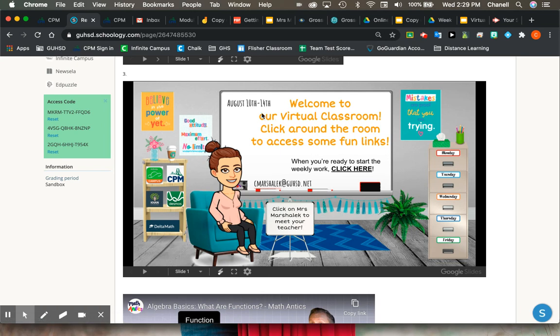So now you can see this is my classroom, and everything I want the students to click on is accessible to them. They can't move anything around, which is great. The only thing they can do is click on the links that I provided. So they can click on me to meet me. I posted a Google Slides about myself.